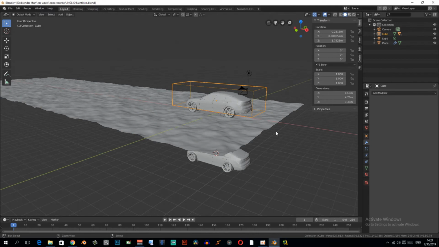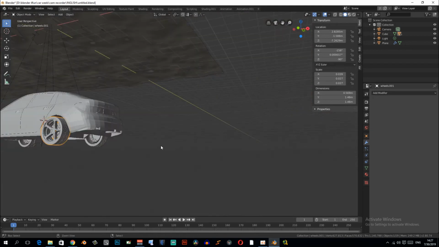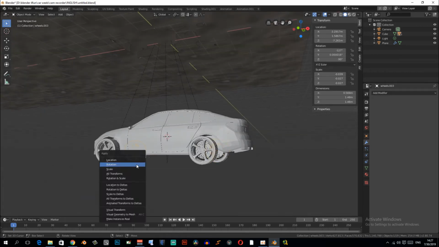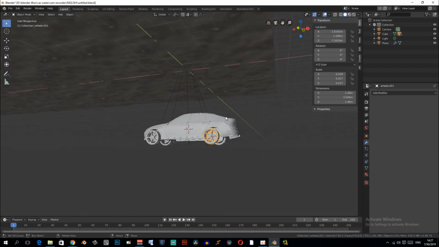So let's press Ctrl Z until the driver is gone, and apply the rotation first and then use drivers. Ctrl A, rotation, Ctrl A, rotation, Ctrl A, rotation, yes, Ctrl A, rotation, Ctrl A, rotation. Now we can use drivers.